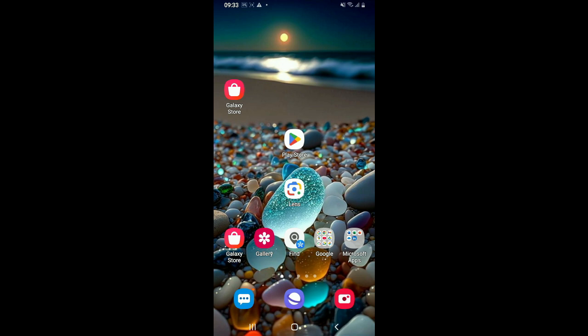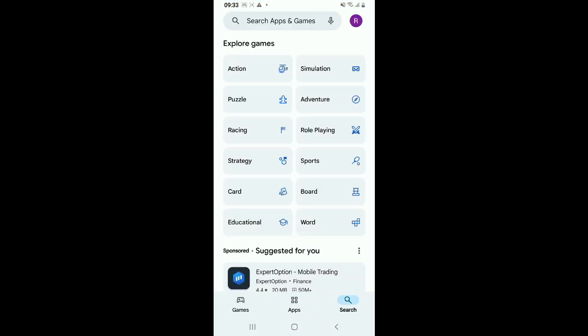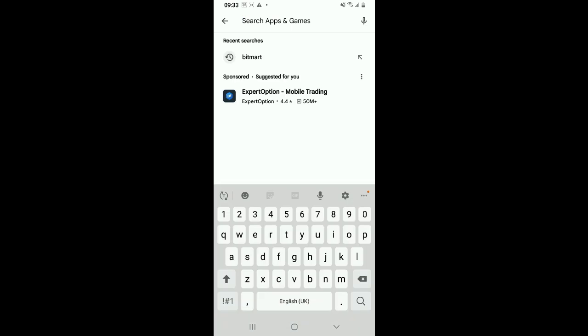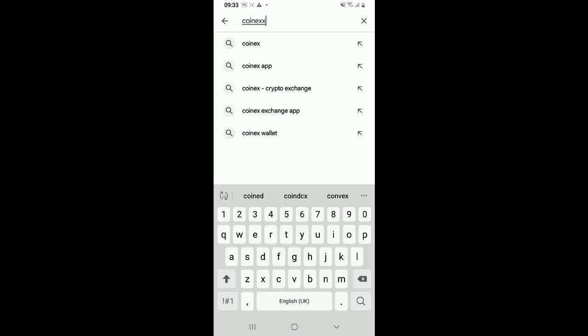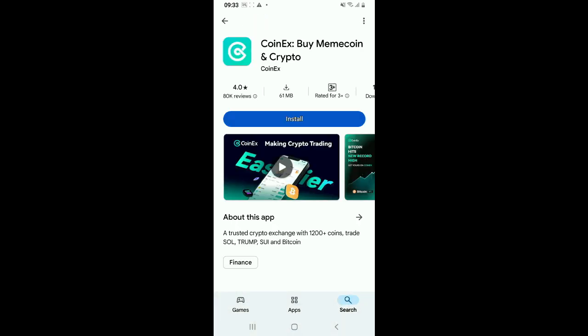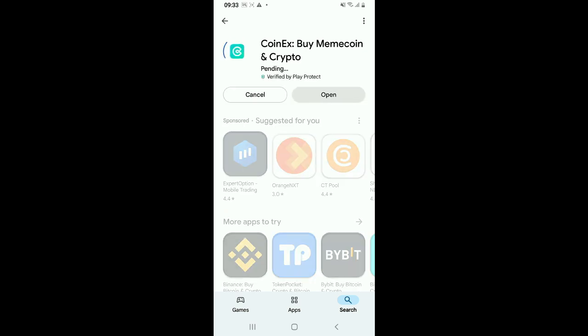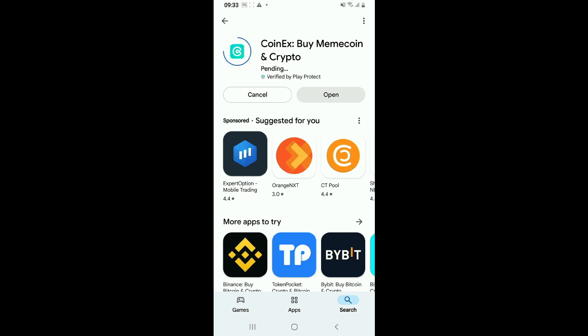First of all, go ahead and open your Google Play Store on your Android phone. Go ahead and bring up the search box and then type in CoinEx. After you do that, make a search for it and then you will see the CoinEx Buy Meme Coin and Crypto application displayed on the screen. Tap on Install to begin the installation process. It will take a few minutes for the app to install on your device.